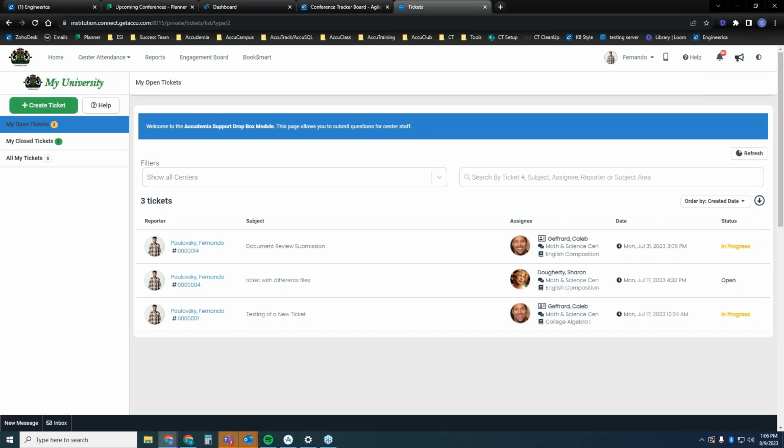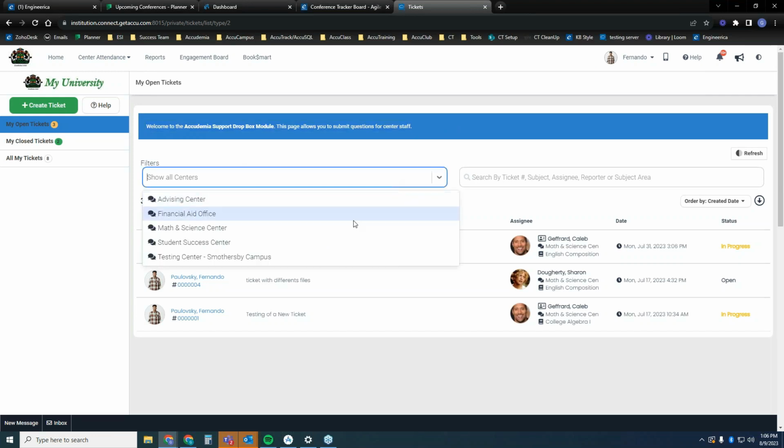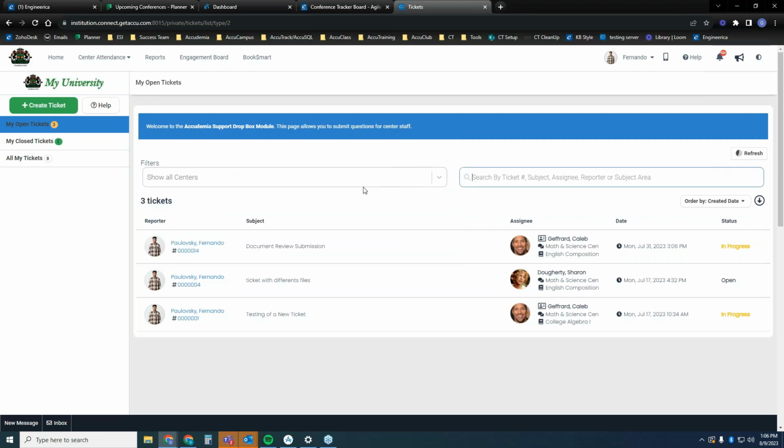So to give you a brief idea of what we have here: a welcome message, completely customizable by the admins of the institution, filters by center, and then a specific search bar for ticket number, subject, assignee, report, or subject area, and of course an extra status filter drop down that'll allow you to sort ascending or descending depending on what you're looking for. Now, moving over to the menu here, a student's going to have 3 views.